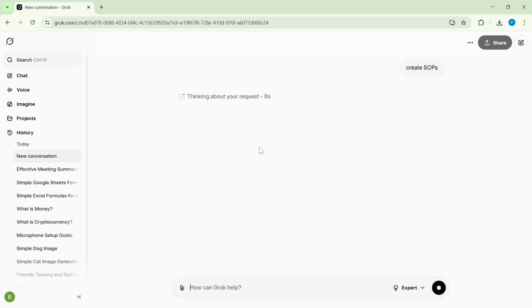If you already use a company template, paste its headings so Grok formats the SOP to match. After you send your prompt, Grok will generate your SOP. Review what comes back with a critical eye. If anything is vague, ask Grok to expand specific steps, add acceptance criteria, include decision points, or provide troubleshooting tips.